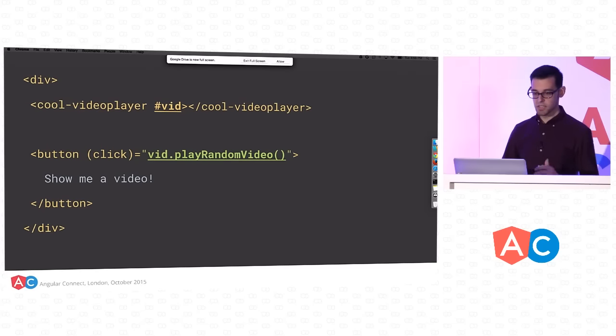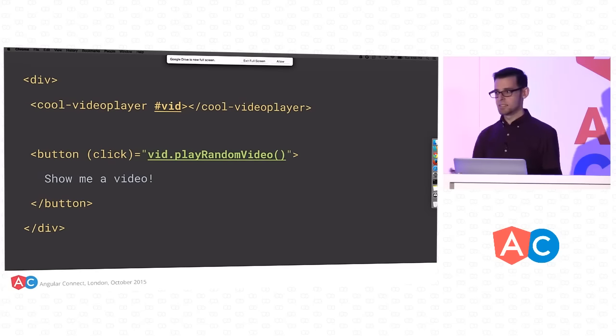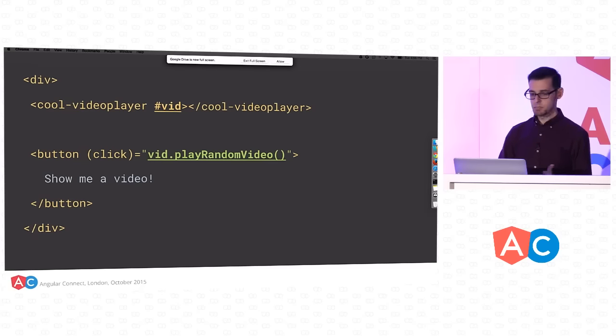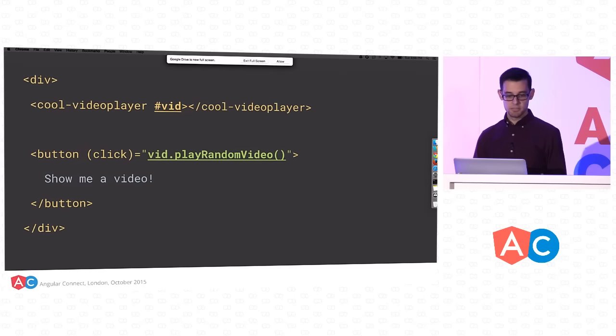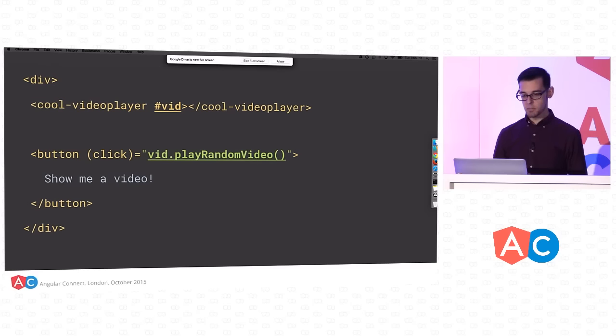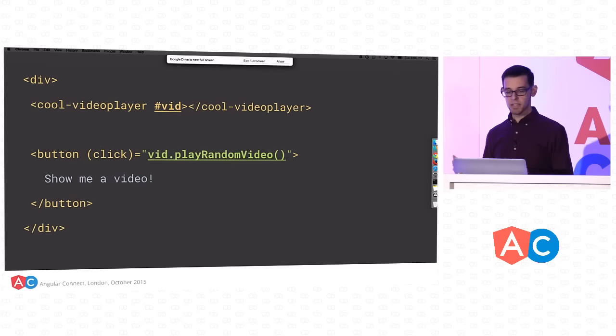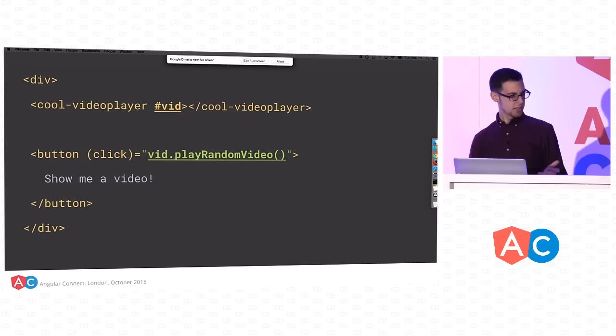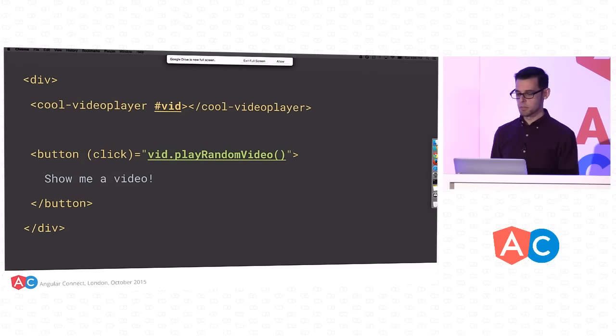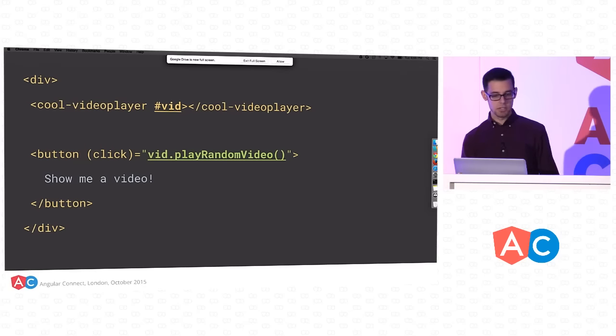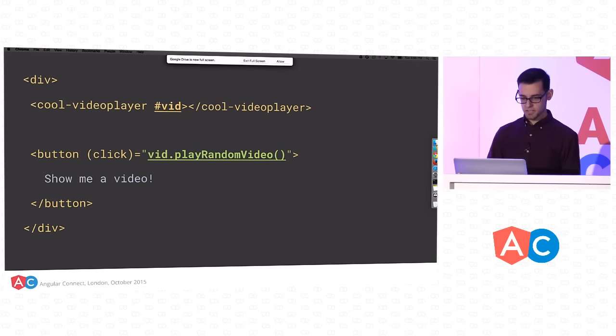So here we have an Angular 2 template, and you've probably seen the syntax already today. If you haven't, it's pretty simple. The #vid syntax defines a variable called vid and assigns to it an instance of this cool video player component. And then we have a button that, when clicked, calls the playRandomVideo method on vid. And as you can tell, this opens up a lot of possibilities for method invocation on custom components, which wasn't really a thing in Angular 1. And it's not just template code either. Let's take a look at another example.